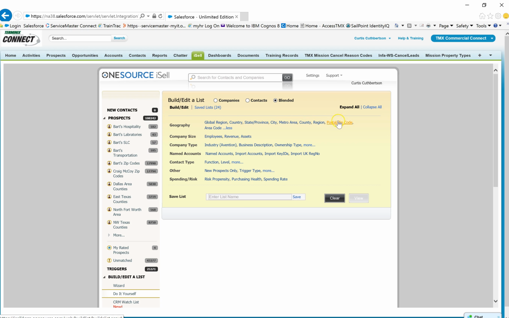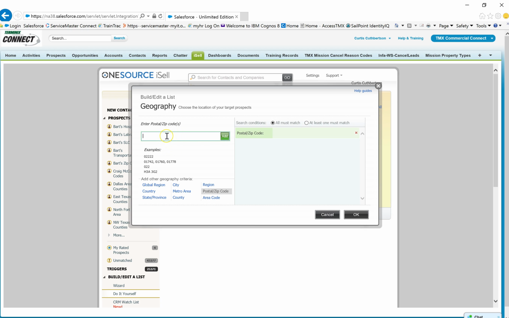So the first thing you're going to choose is your geography that you're going to be searching in. I'm going to use the zip code that I'm in right now. So you put in your zip code. If it's multiple zip codes, you put a comma in and add those zip codes in. Then you click add.